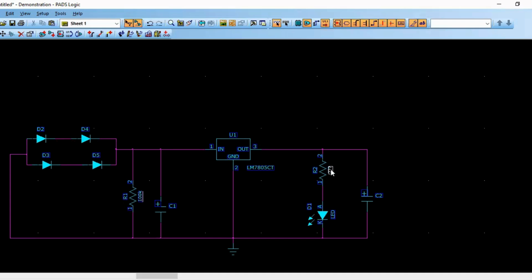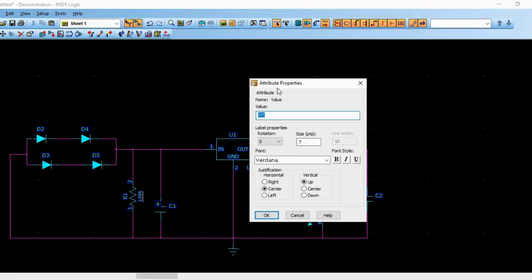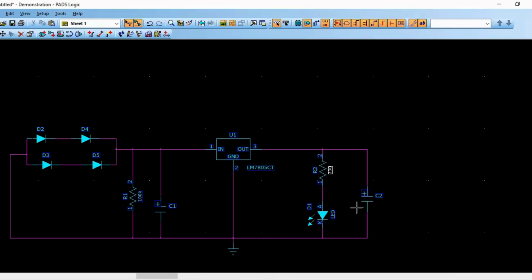Same thing here also. That is nothing but the attributes of the properties. Then here I will say 330 ohms, because the ohm symbol sometimes will not be there on your keyboard. So just write 330 only. Okay, 330 has come.